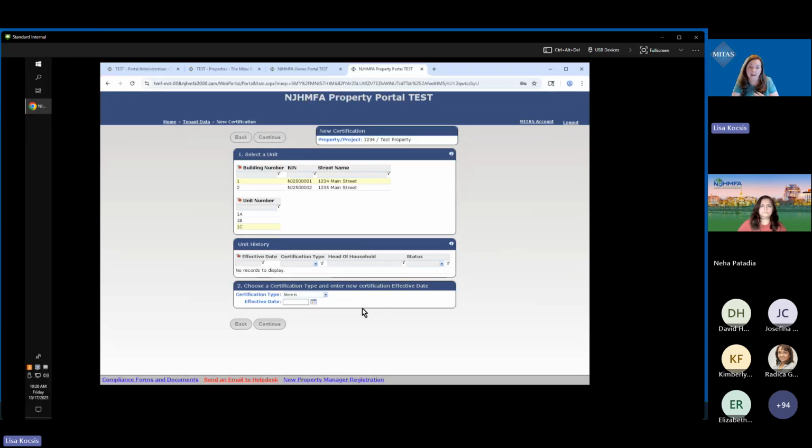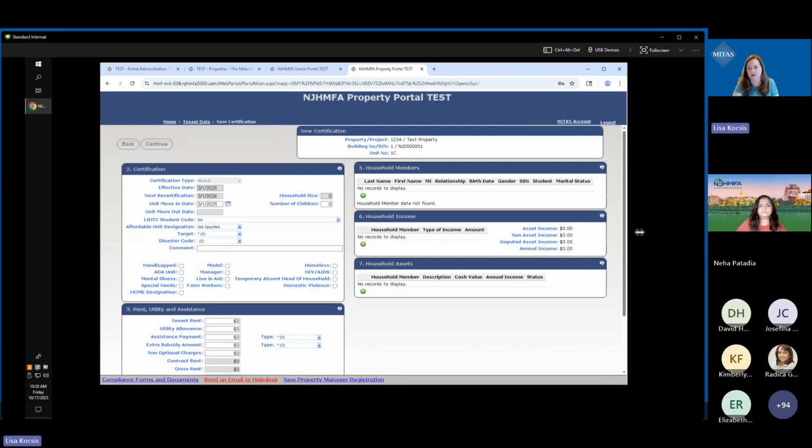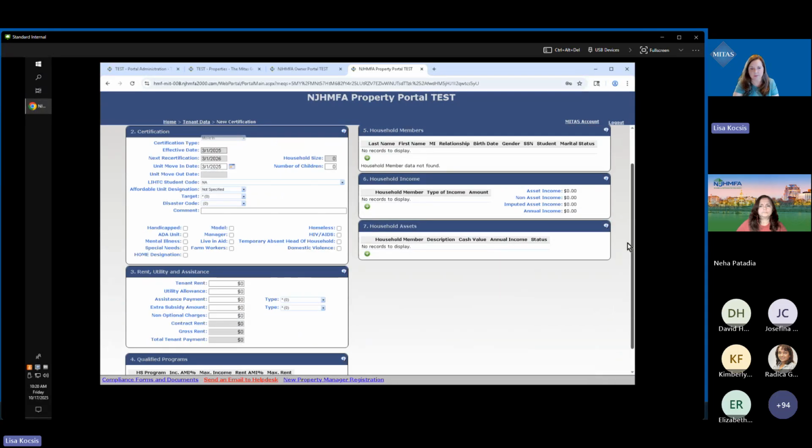Recerts are what happens after, the following year and the following year. So I'm going to start off by entering the effective date of the move-in and saying continue. And then the system's going to bring up one large screen. And since it's all together, it is going to scroll a little bit.